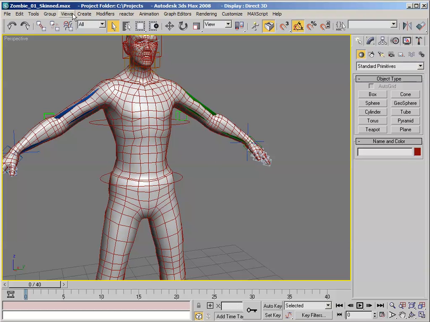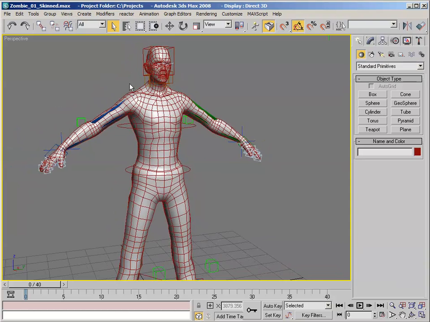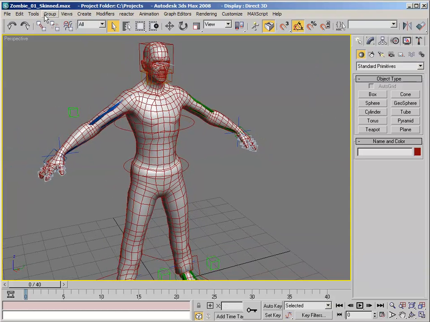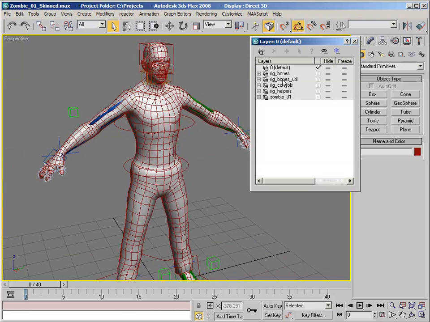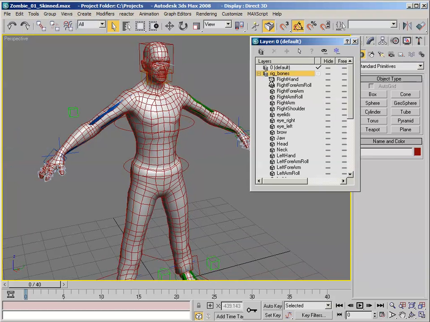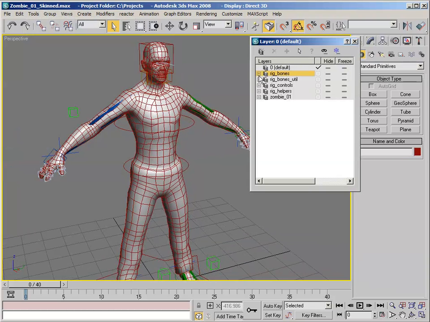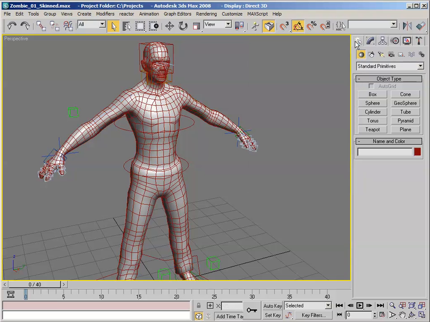Okay, so now we need to clean up our scene a bit so that it's only showing the relevant joints for our skinning. So let's use Tools, Layer Manager, and you'll see these 5 extra layers in addition to the default layer. Each of these contains a different set of objects which I've assigned, and that means it's really easy to turn on and off any parts of the scene that we may or may not need at that time. So for now we're just going to hide rig bones util and rig helpers, and everything else should be visible, so let's just close that.